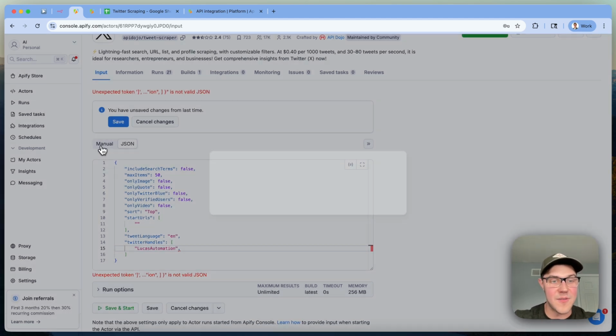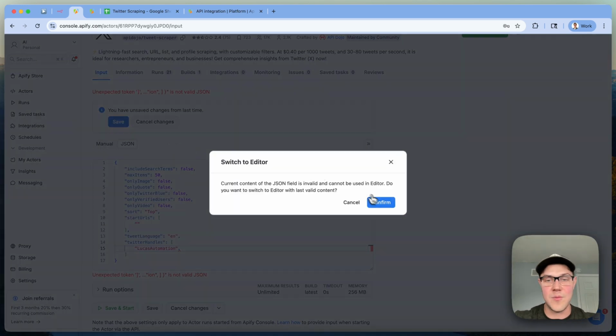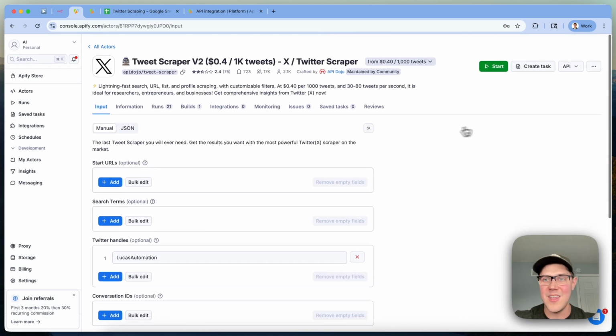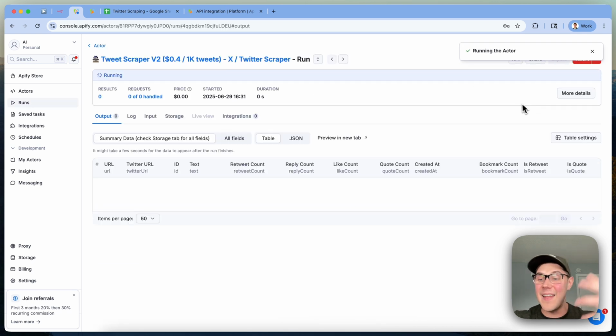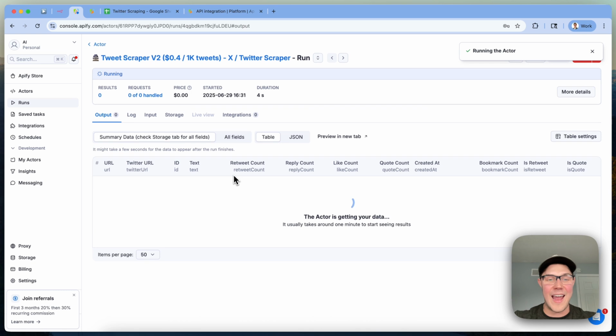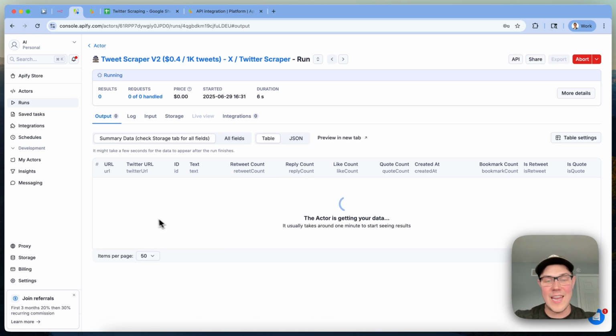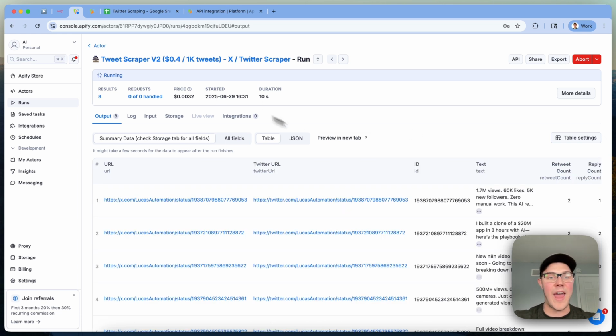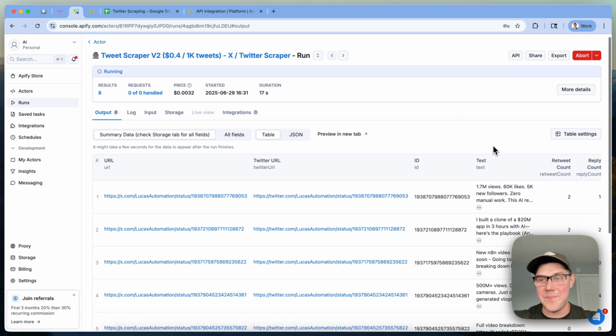Once you have those values specified, it can be either through the JSON editor or through manual. I'm going to switch back to manual. You can click on start here, and that's going to do something very similar to what we're doing with the API, but it's going to kick off that actor, fetch the results, and show them all in here. So before you try to move into n8n, make sure you have your parameters all configured exactly as you want, just to make it easier to build this full section out.